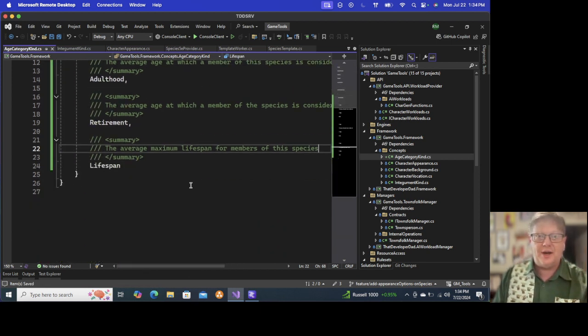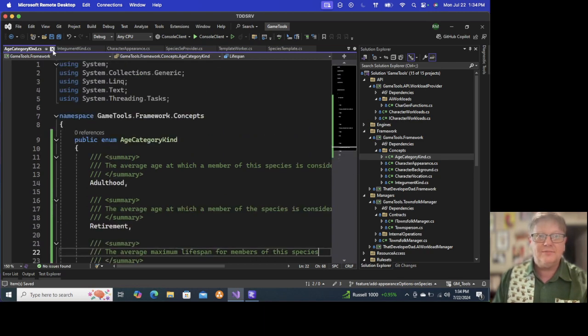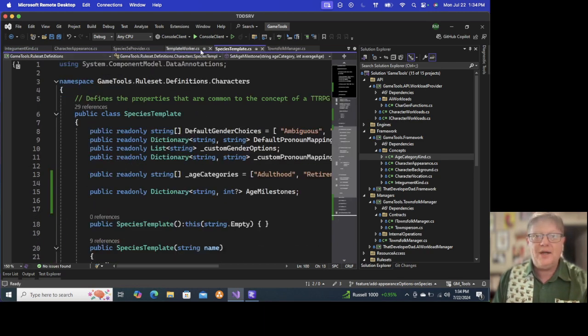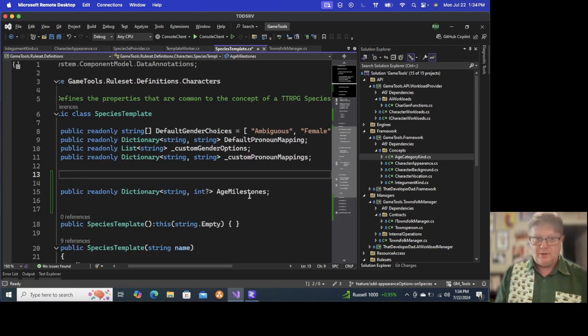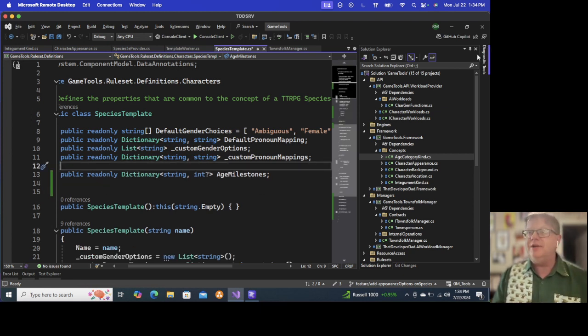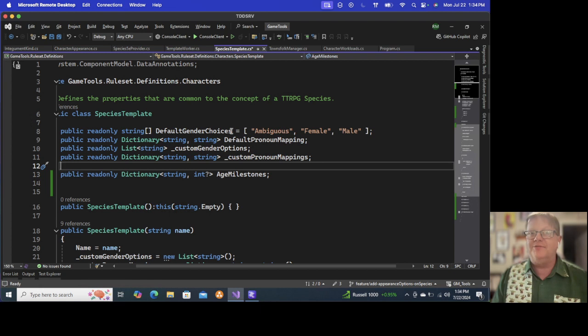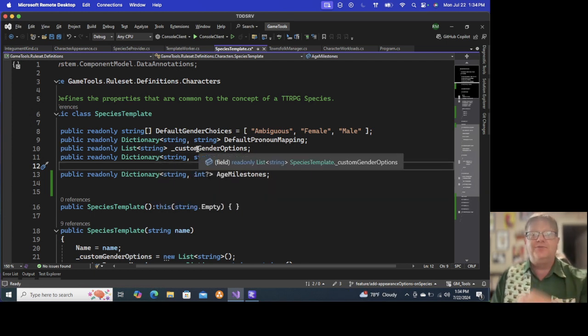So we've got those set up, age category kinds. And I'm going to go back up into my species template and get rid of my age categories, because magic strings suck. Now, you'll notice that I didn't use an enum up here for the default gender choices, because those might change. As a matter of fact, they definitely change when we're customizing the gender options for different species.